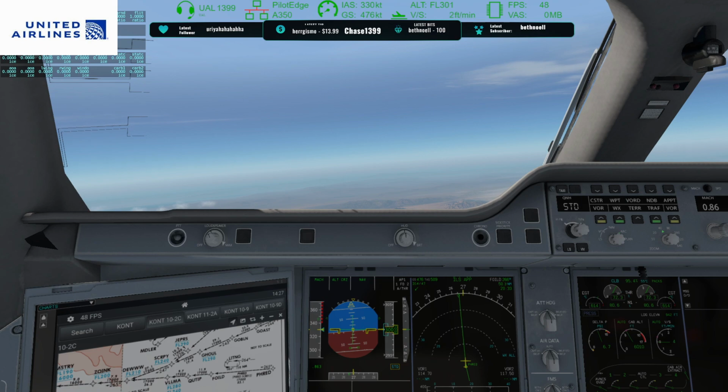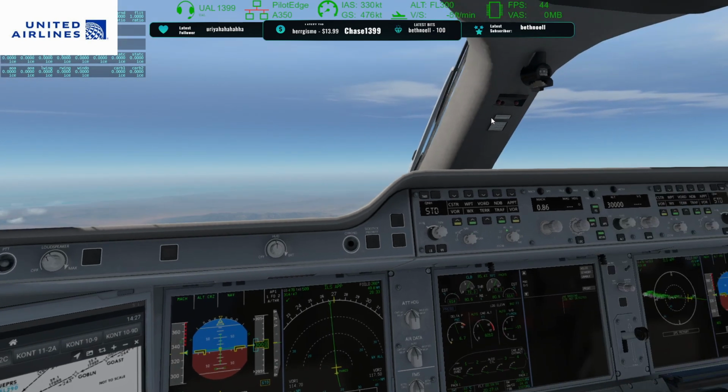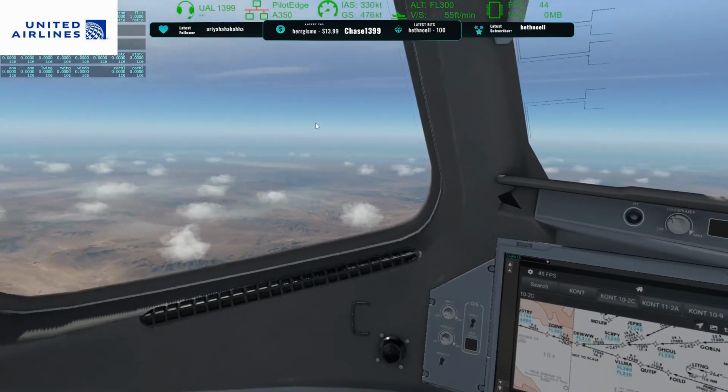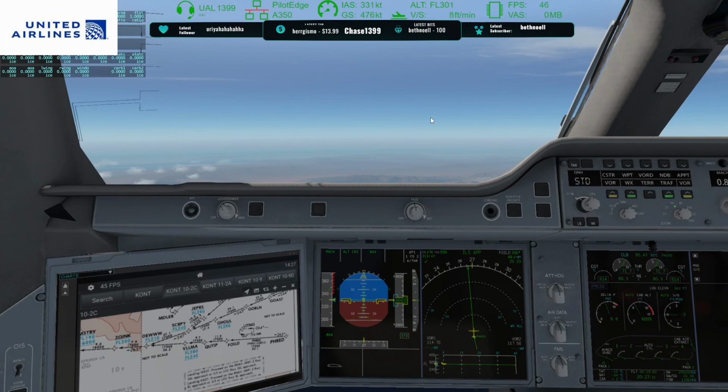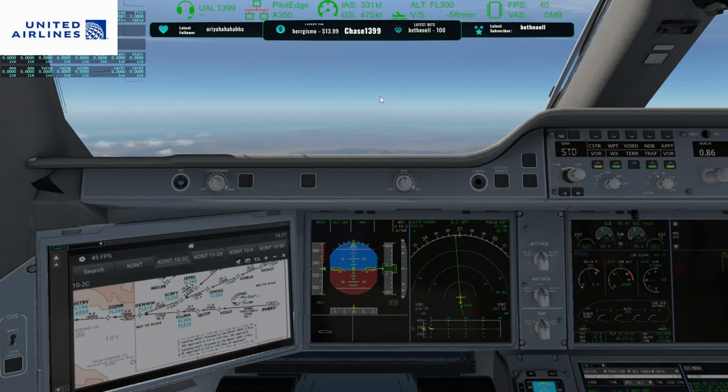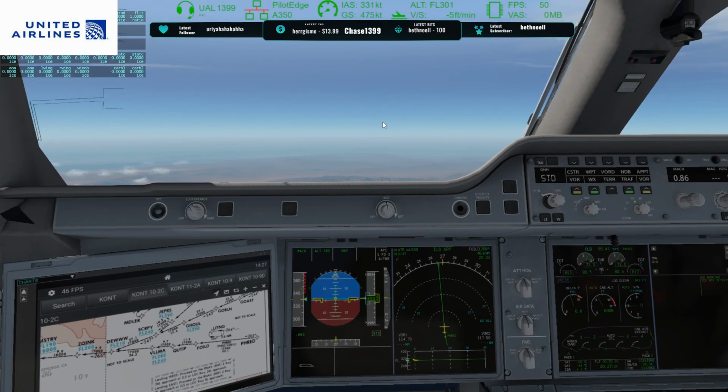Afternoon, Los Angeles Center, United 1399, flight level 300. United 1399, Los Angeles Center, thank you. Okay. 135 Echo, Camarillo Tower, report midfield right downwind runway 26.